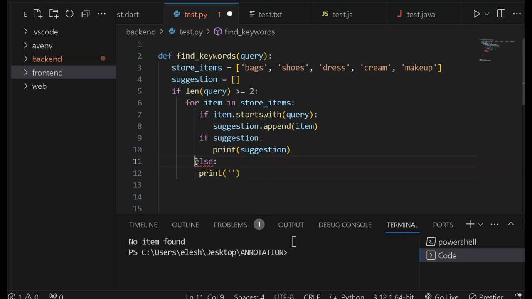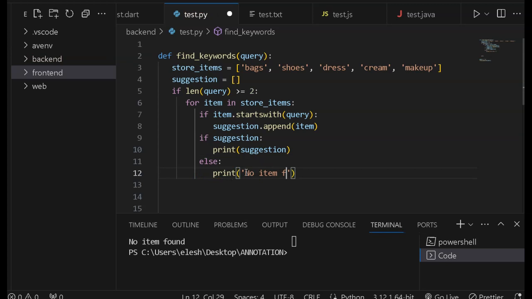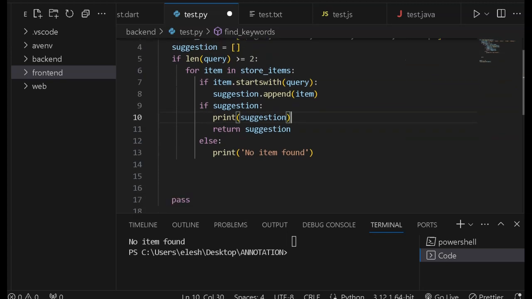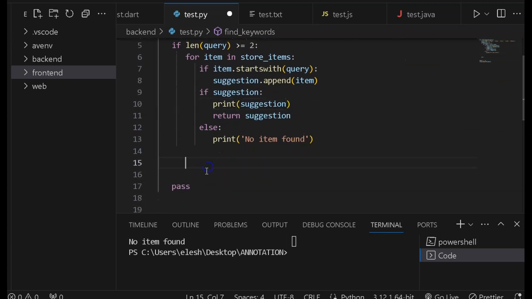Indentation problem right there. Okay, so we can just print no item found. Okay, so we can still return this so that we can just terminate the program right there. Return suggestion. Okay, once there's a match, then we display it to the user, and if that's what the user wants, there's no point running the rest of the program. We can just terminate the program and then we will be good.